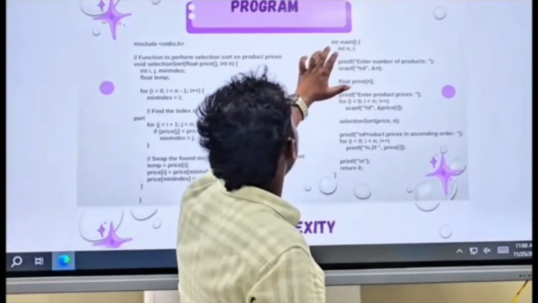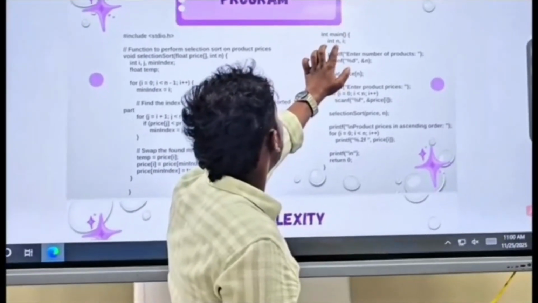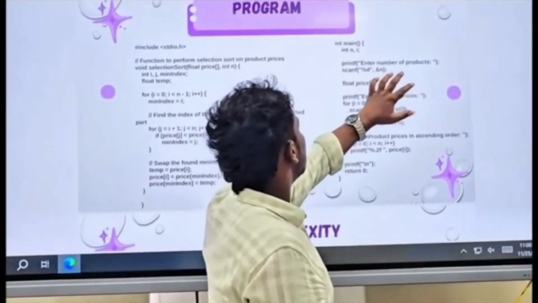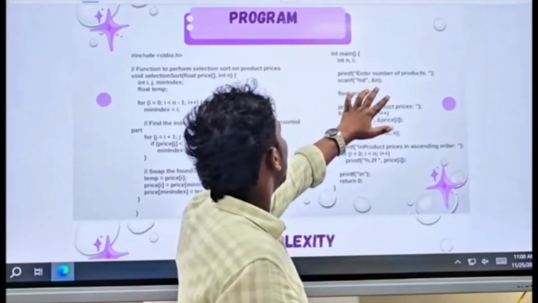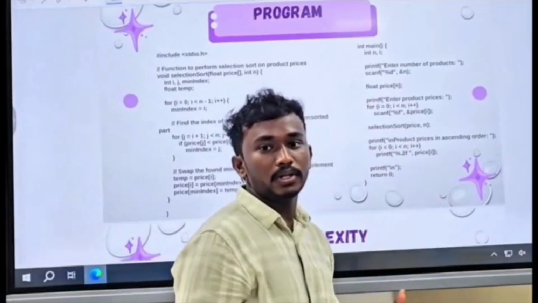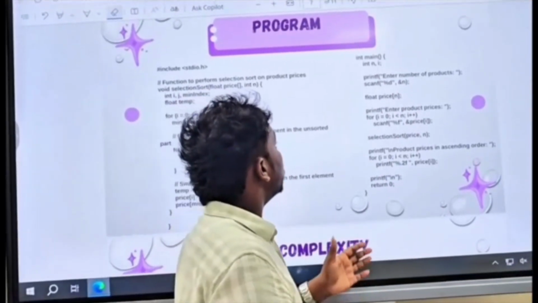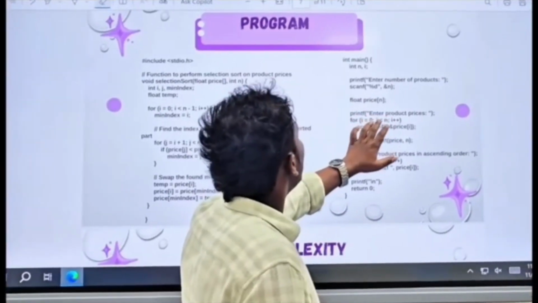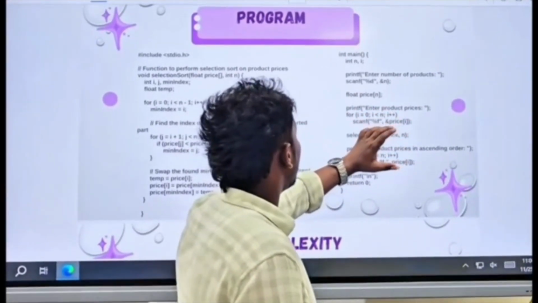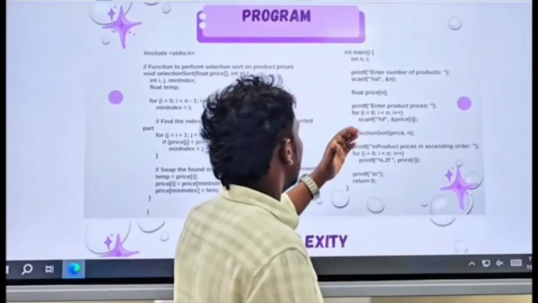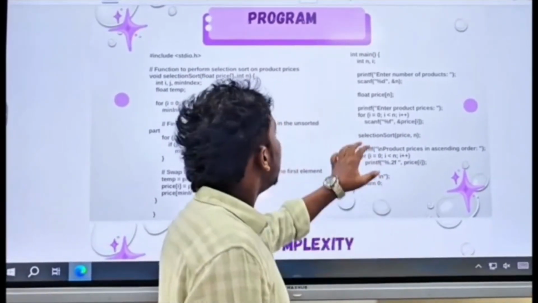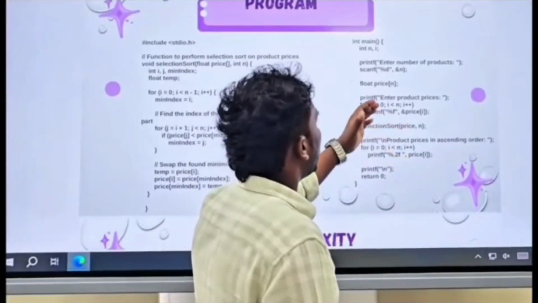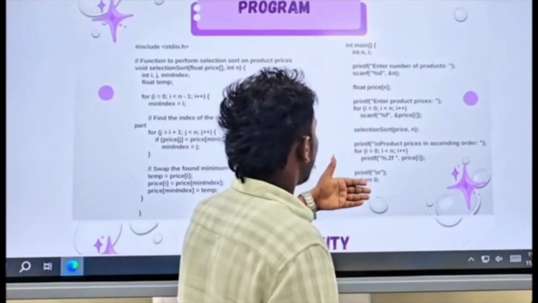And in the main function we have initialized the int i and n, and the print statement is "enter the number of product prices", and we have to scan the n value, meaning how many prices of the product we have entered. And now, enter the product prices: how many prices we have, meaning here the loop i equal to 0, i less than n, and i plus plus. Here we enter the number of product prices.